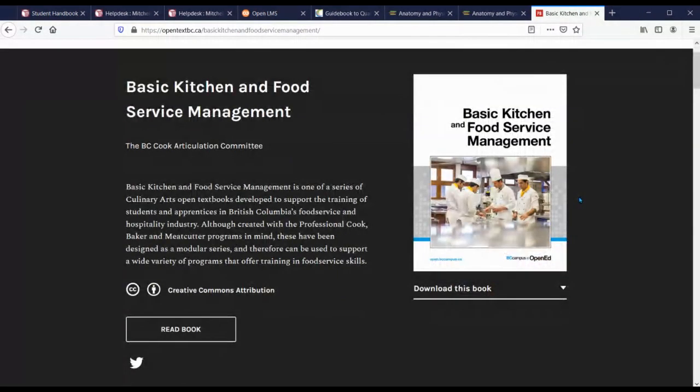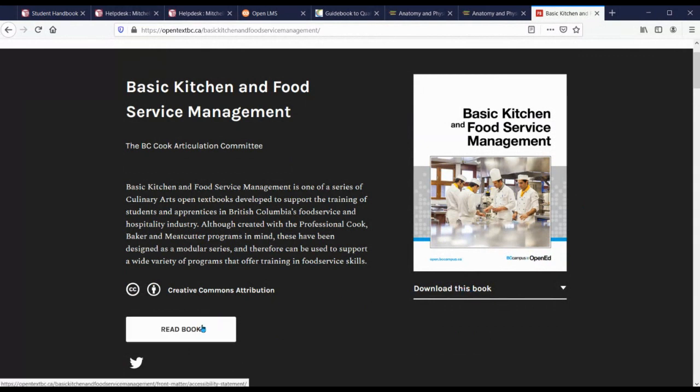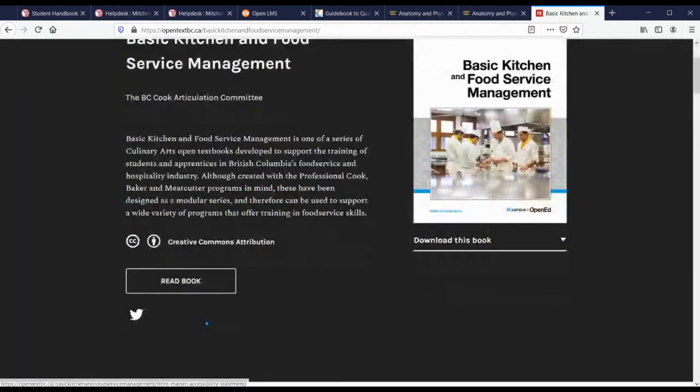You can download a copy of the entire book, but you can also click the read book button and read through the content. So you can link directly to specific pieces, pages, or chapters throughout the book that you can integrate into your course.